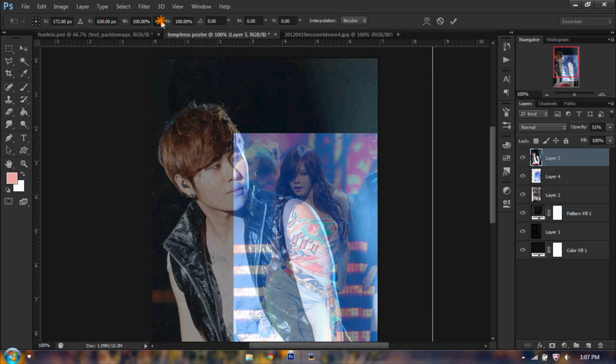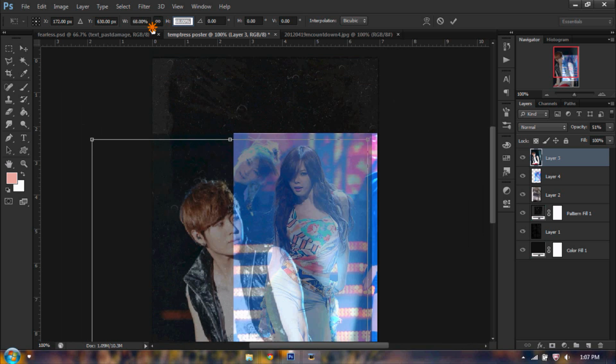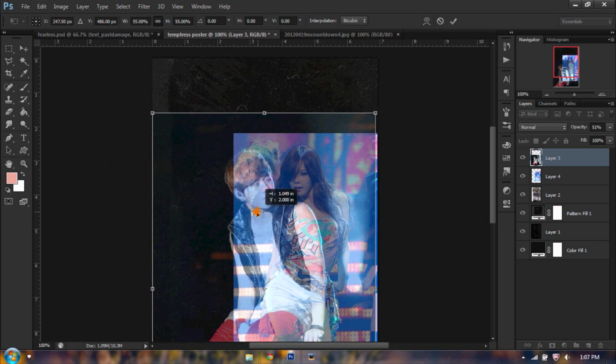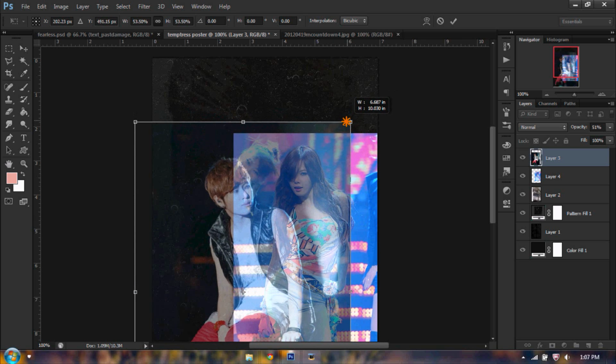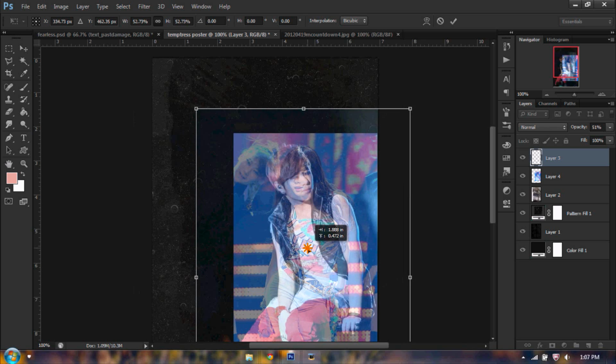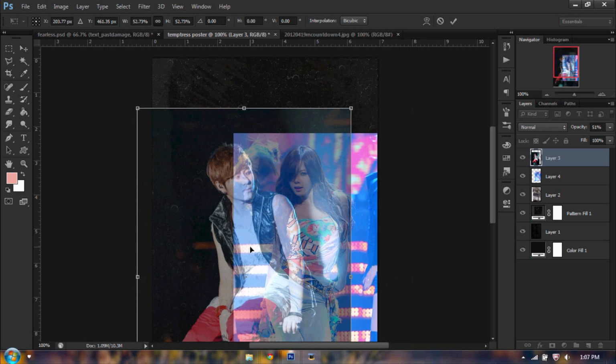So you just want to lock the chain link up here, and we're just going to scale him down so that he matches her size in general. Make it a little bit smaller. I think that would be good. I always like to put them next to each other, and if the eyes match up almost, then good.